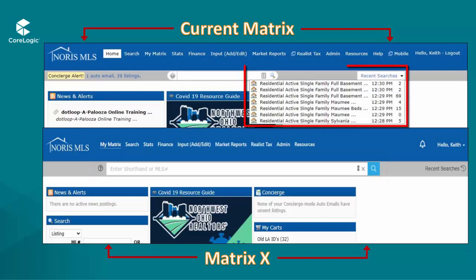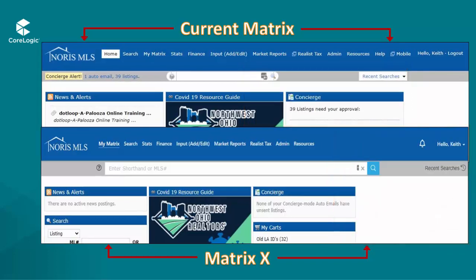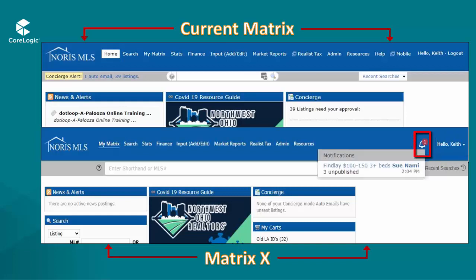In your current version of Matrix, you have recent searches and it would open like this. It will appear from the side like this in Matrix X. You will notice that your name is now moved over to the far right side of Matrix and it has a drop-down arrow. There is also a notification bell to the left of your name.